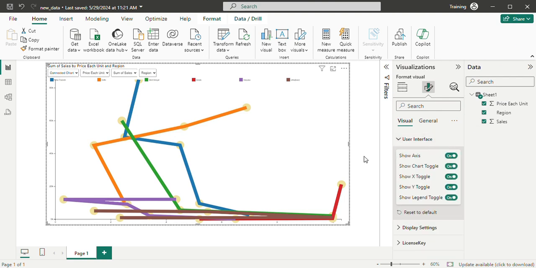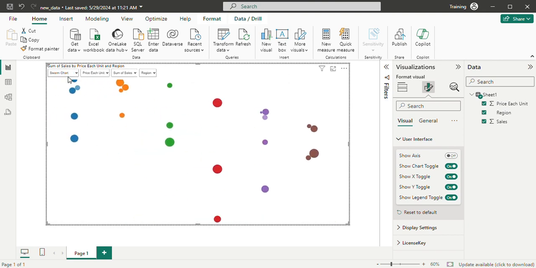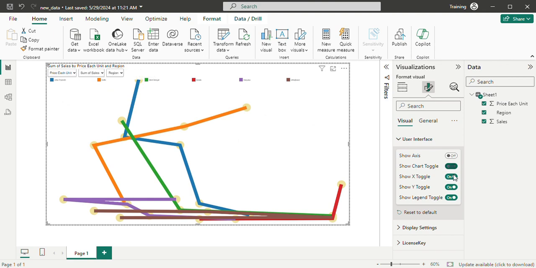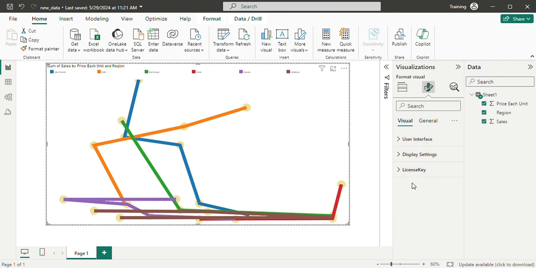You can also use the user settings to toggle the various available features, which include X selection, Y selection, legend selection, and chart selection, on or off. You can also make the axis hidden or visible.